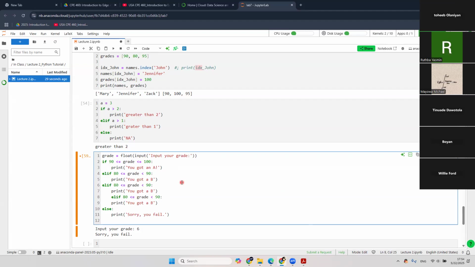See here, the indentation is wrong, so I put the shift table, sorry, here, shift table. That will be back. Okay, 70. So it's going to be 70, 60, and this will be 80 and the 70. Sorry, 70 here, and then a B, a C, a D, else, sorry, you fail. Then I remember.